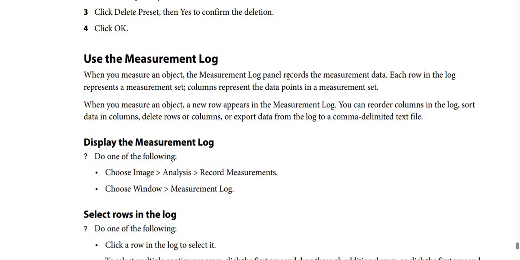How to use the measurement log. When you measure an object, the measurement log panel records the measurement data. Each row in the log represents a measurement set, and columns represent the data points in a measurement set. When you measure an object, a new row appears in the measurement log, and you can reorder columns in the log, sort data in columns, delete rows or columns, or export data from the log to a comma delimited text file.